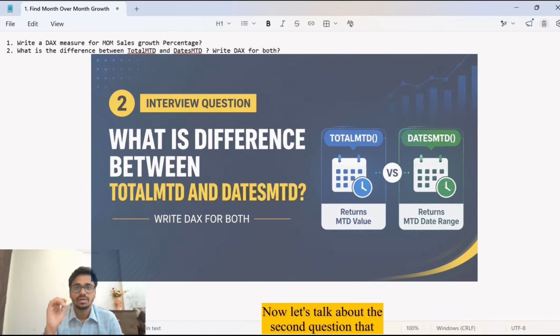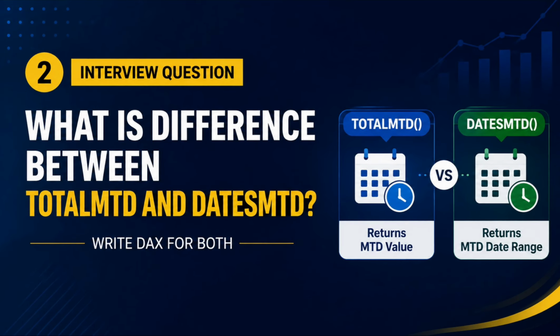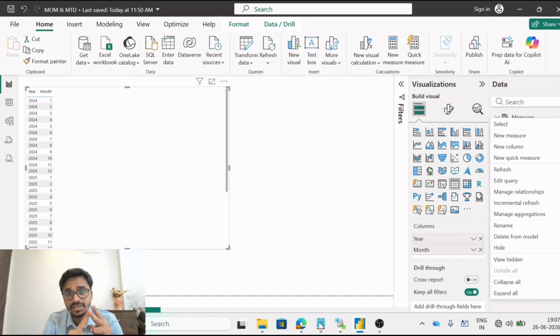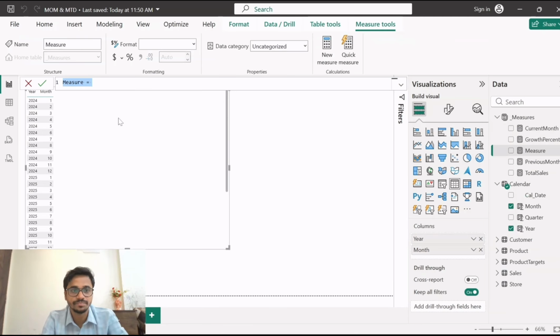This was so easy. Now let's talk about the second question, that is, what is the difference between total MTD and dates MTD? Write DAX for both. So first of all, I will create a measure for total MTD, then I will create a measure for dates MTD. Let's create the first measure, that is total MTD. So I'll say total MTD.